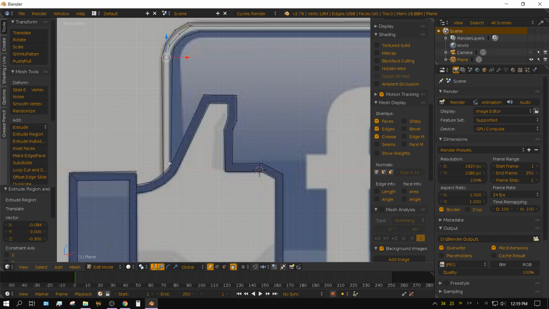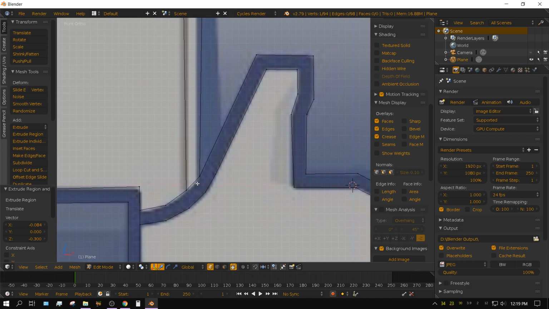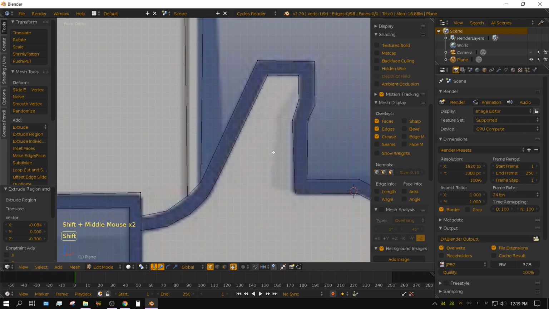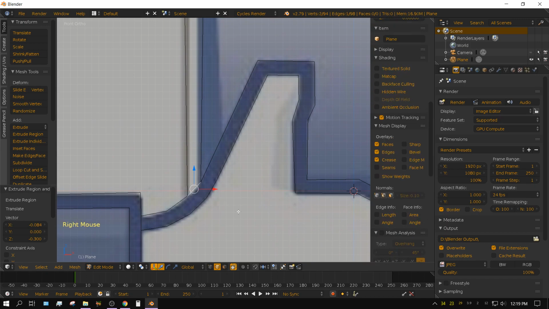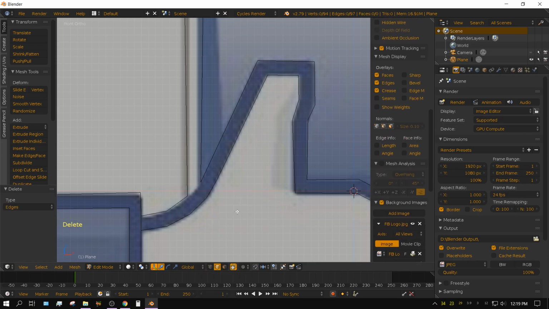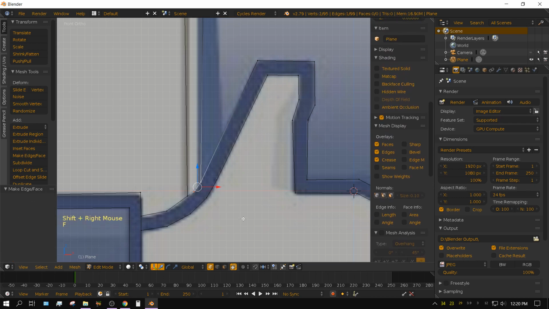Now, I did make a little bit of a mistake here. So if you look right here, there is no vertice to connect to as far as from here down there. So what we need to do at this point is put this on edge select, and then right click on this edge, press delete, and then choose edge. Now go back to vertice select, right click on this one, and then extrude out to about here, and then with this one selected, shift right click here, and then press F for fill.